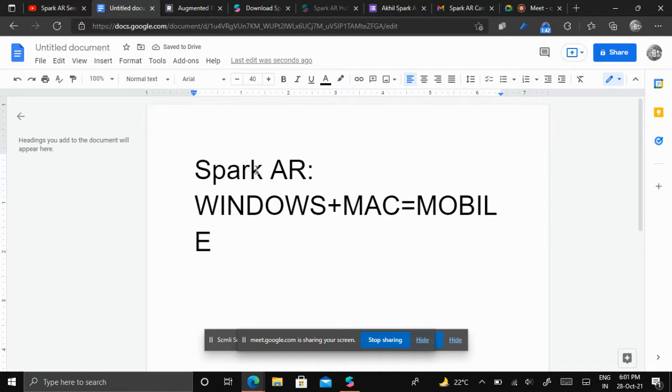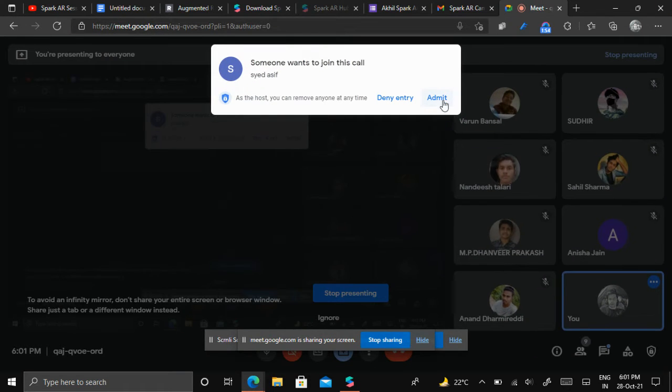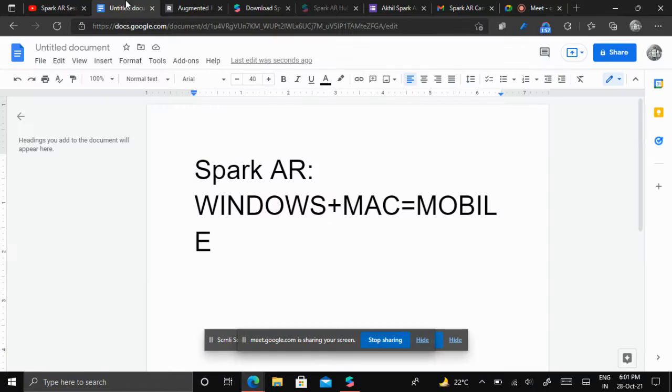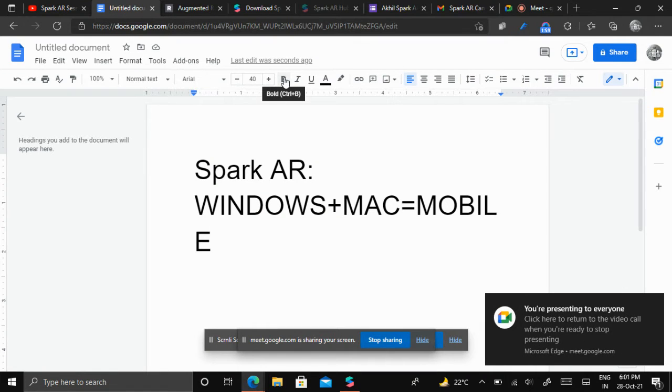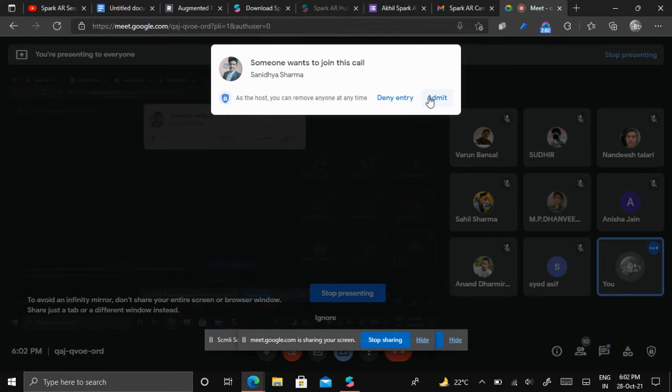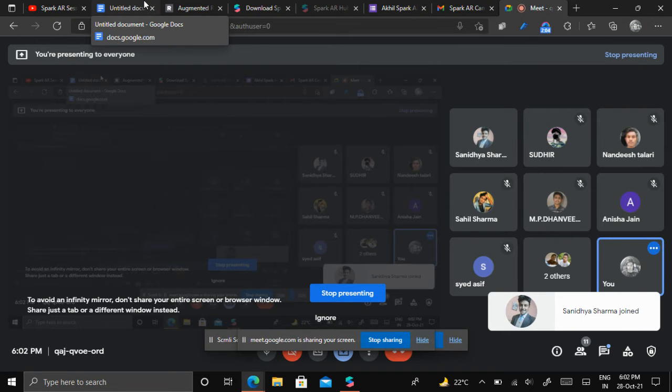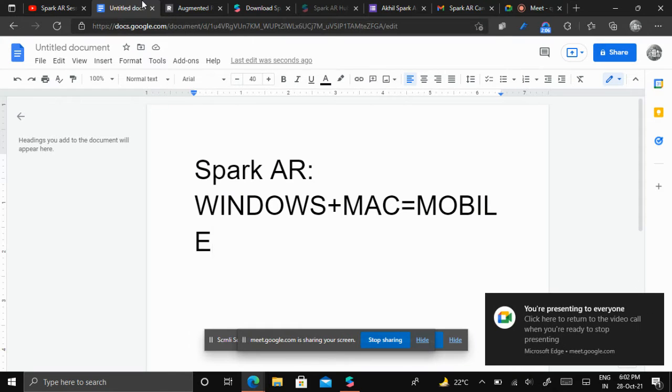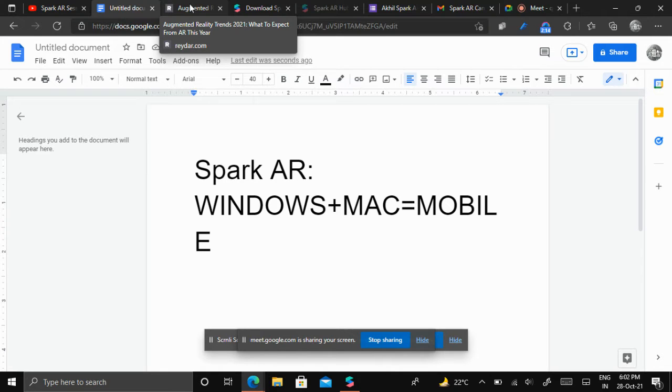Spark is an AR program that helps to create AR effects. So we can consider it as a Photoshop for AR. You can consider this as a Photoshop for AR. So let me tell you the trends in Spark AR and the careers in Spark AR.